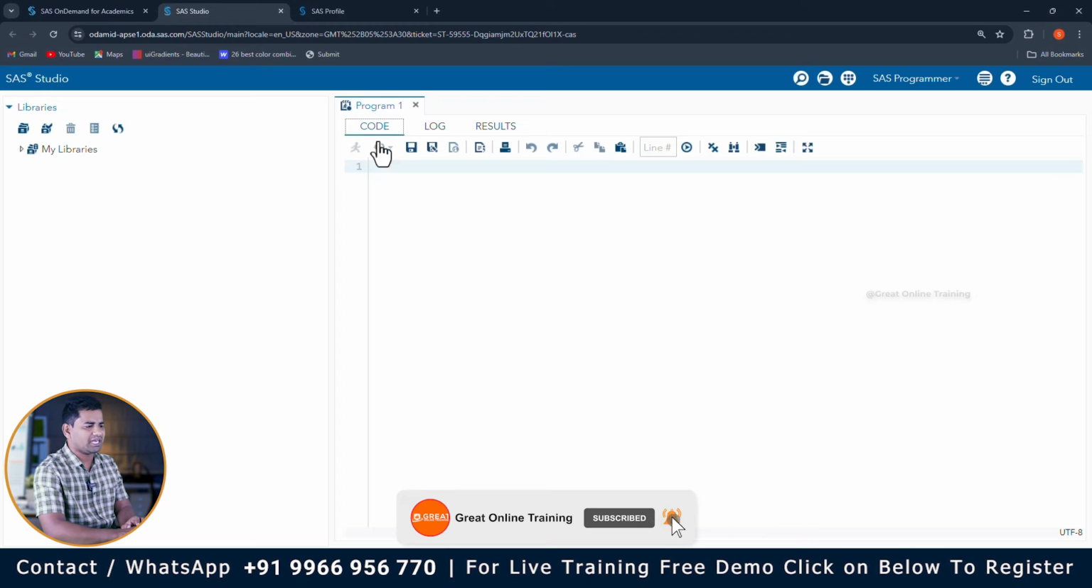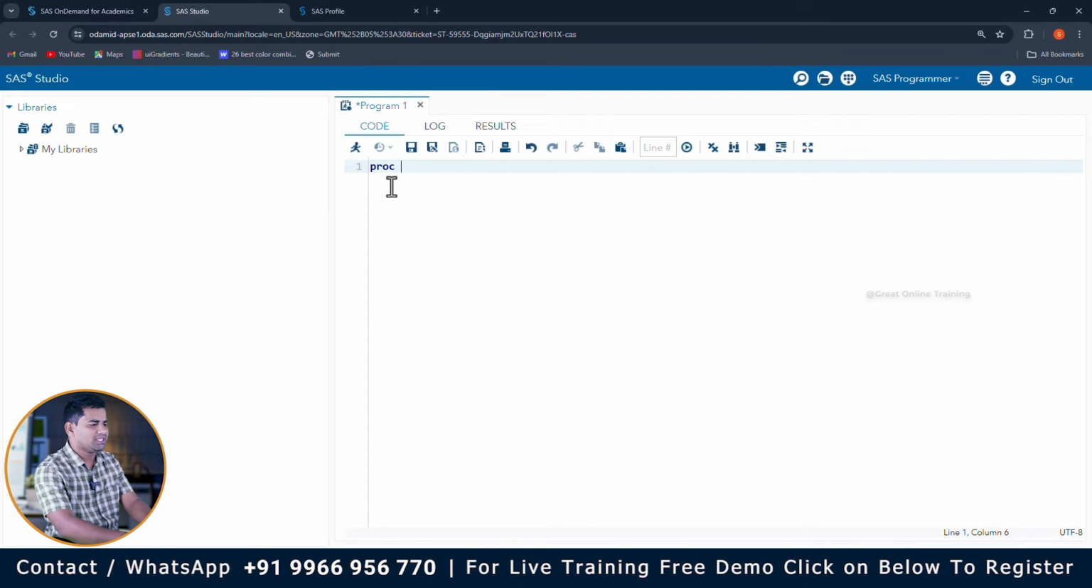Imagine I'm writing a program here, just for testing, even if you don't know anything about programming. For testing purposes, I'm writing proc, which means procedure. Print means I'm printing it, data equal to your dataset name. So that is my SASHELP library, with the class dataset which is already there.